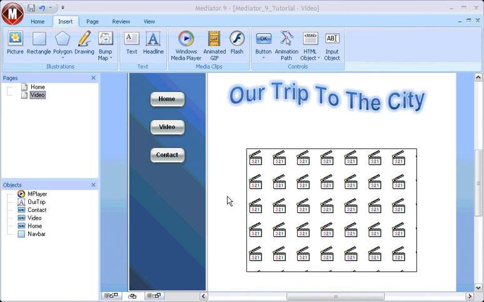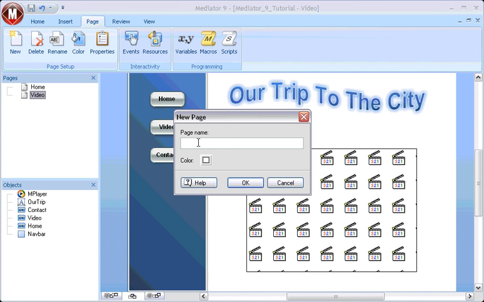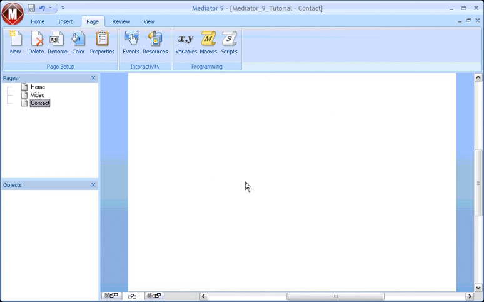Now in this workshop, we're going to create our contact page. I'm going to go ahead and choose to create a new page by choosing Page on the tab up top. I'm going to name this page Contact. I choose OK. Our third page, Contact, is listed below. And again, you notice there are no objects.